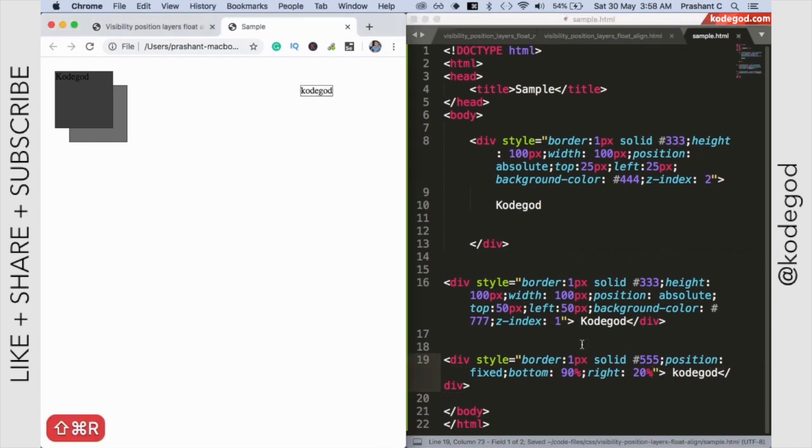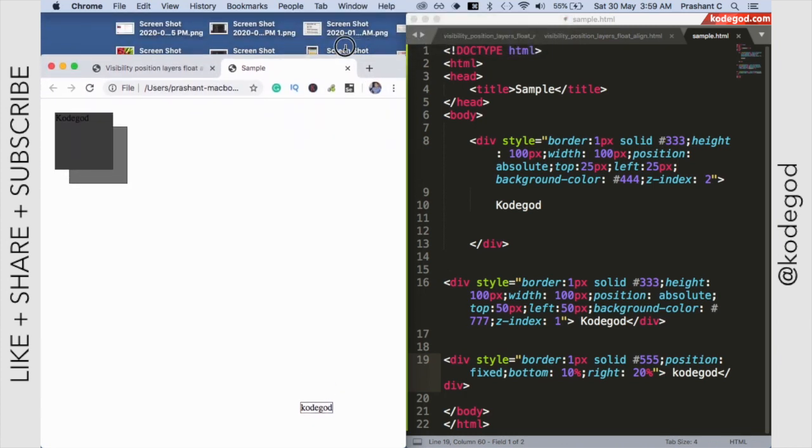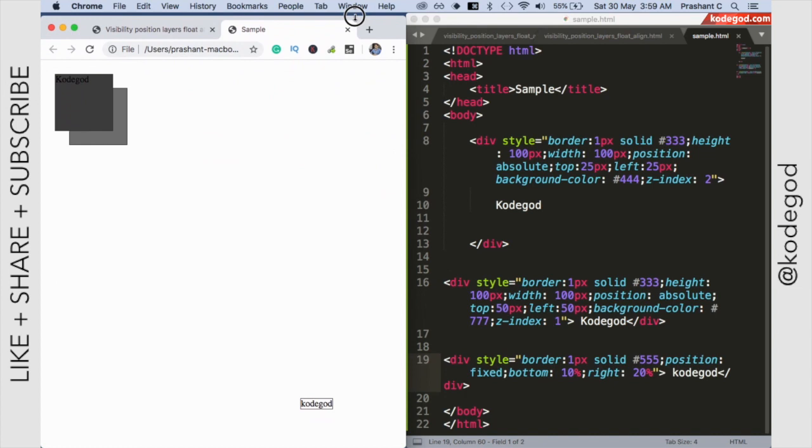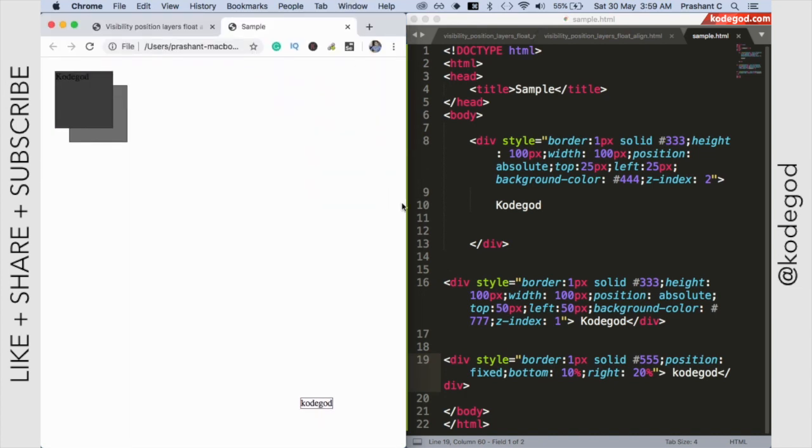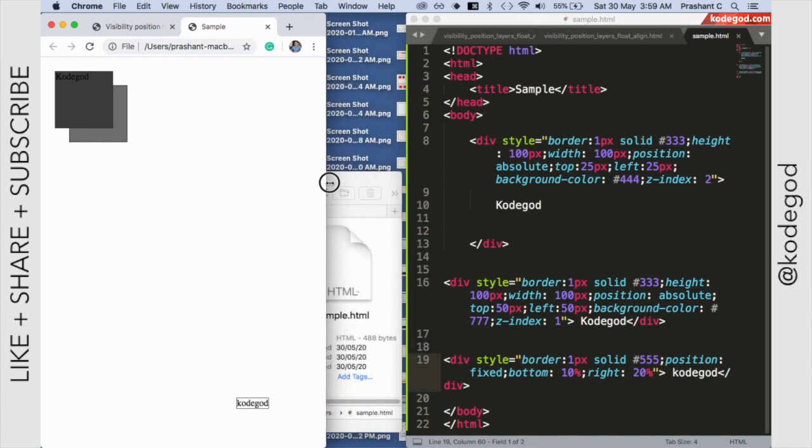Okay, when I hit refresh, you can see this image is here. I'm saying bottom as 90%. Let me just update it to 10%, so it will come at the bottom like this. Now the position of this particular div element would be fixed. So let me just try to resize the browser. You can see that it is not changing its location. Also it is relative to the top and bottom.